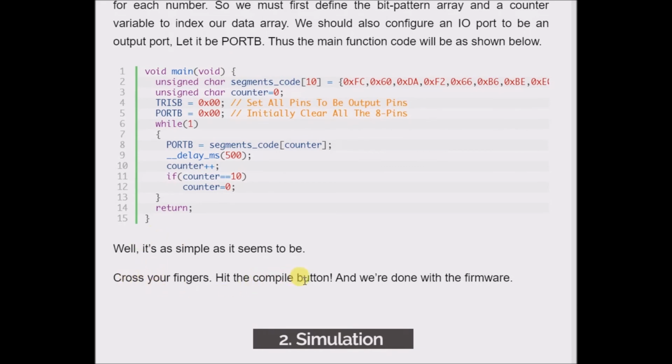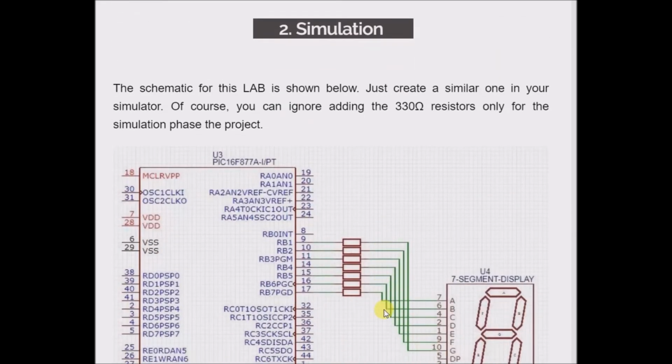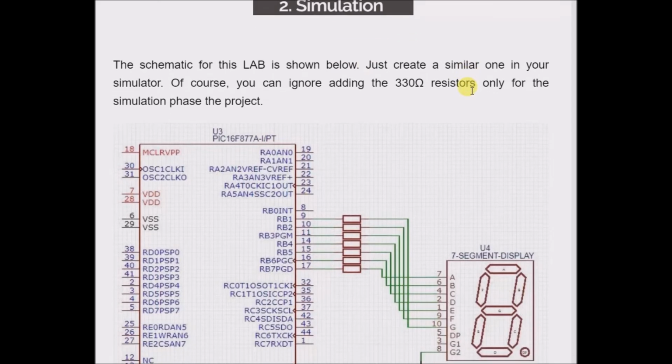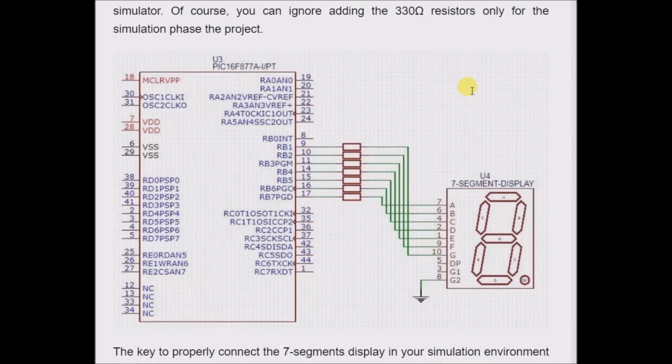Cross your fingers, hit the compile button, and we're done with the firmware. Simulation. The schematic for this lab is shown below. Just create a similar one in your simulator. Of course, you can ignore adding the 330 ohm resistors only for the simulation phase, not the project.